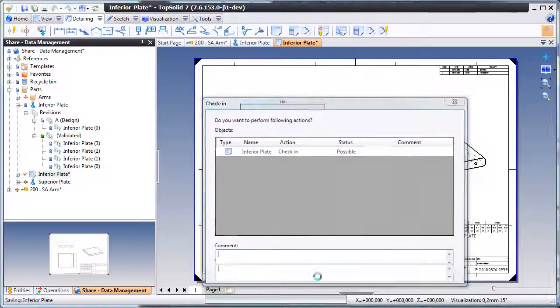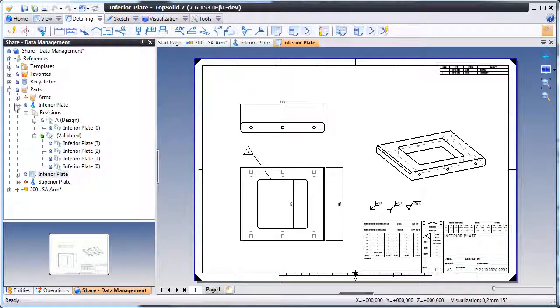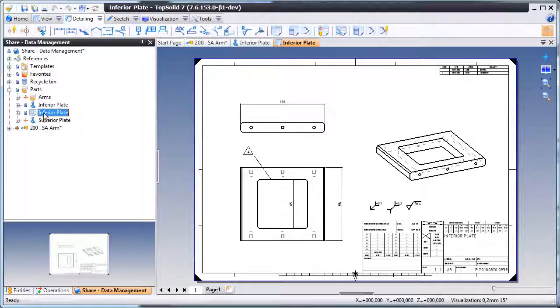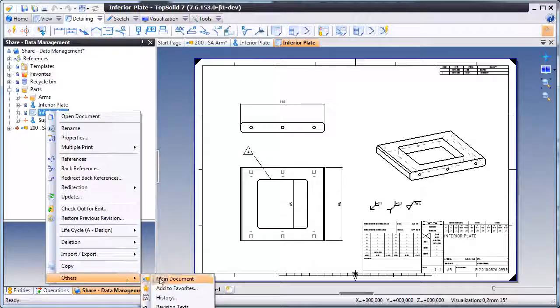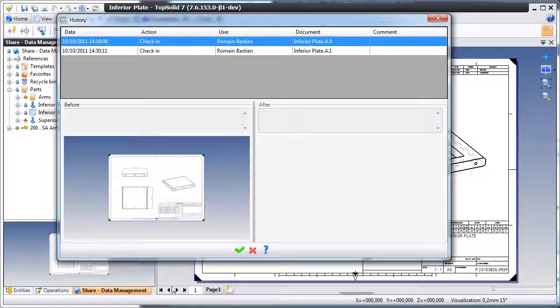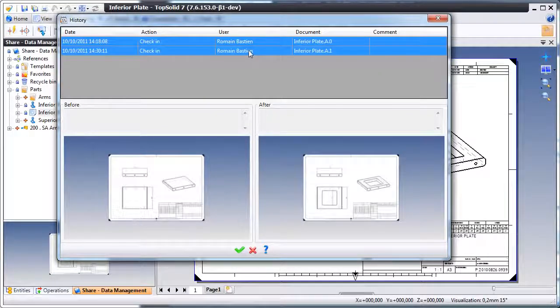From here, we'll check this in. And then the last thing we'll do is we'll look at the history of these draft documents. And we'll look at the differences between the two versions.